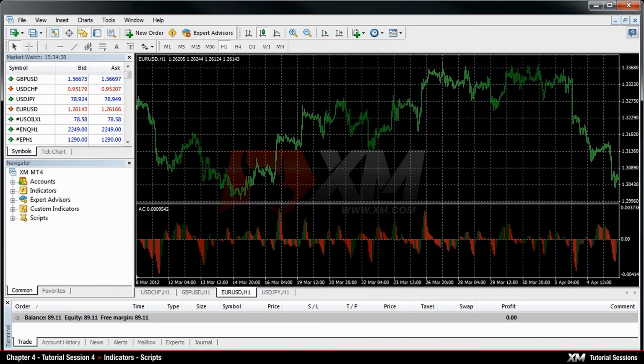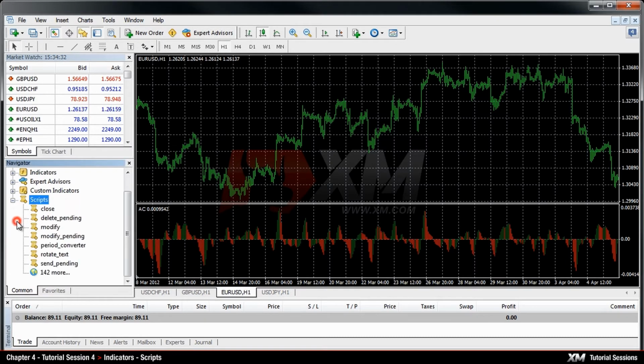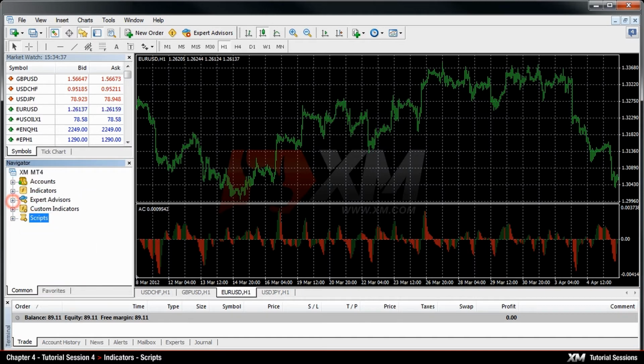Scripts allow you to perform trading operations instantly. There are various types of scripts, such as for opening trades, closing trades, etc. The difference between indicators, scripts, and expert advisors is basically the following. Indicators help you analyze the market. Scripts perform market activities, and you don't need to activate them repeatedly. And expert advisors allow you to backtest your trading strategies and perform automated trading.